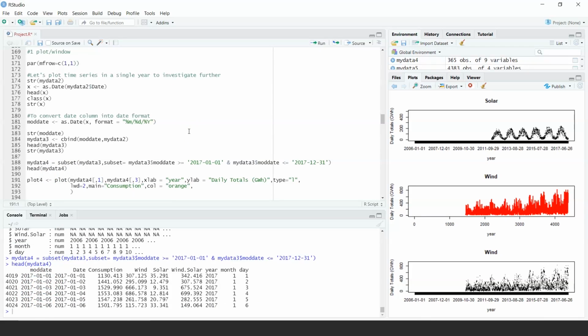Now let's do a plotting of this where I will only create a plot for 1 year. So I'm saying my data 4, that's my new data what we got. So here I am going to take the first column, which is mod data. I'm going to take the third column, which is consumption. So I'm looking at the date format for 1 year, consumption values for it, and then rest of the things as we have done earlier.